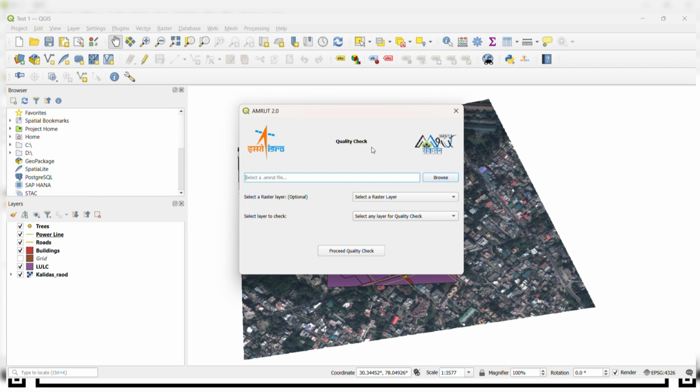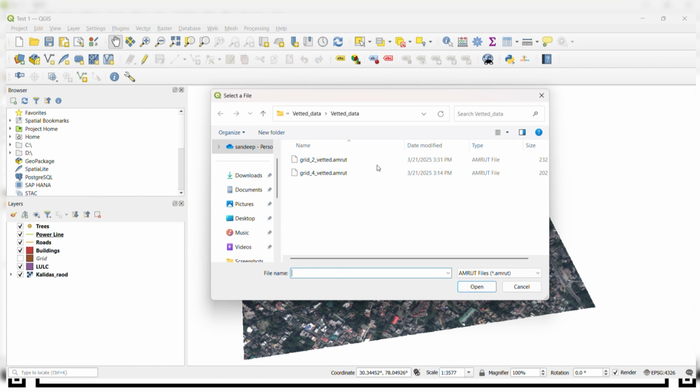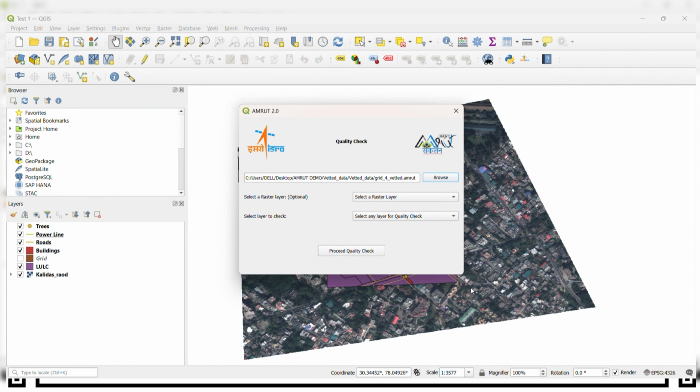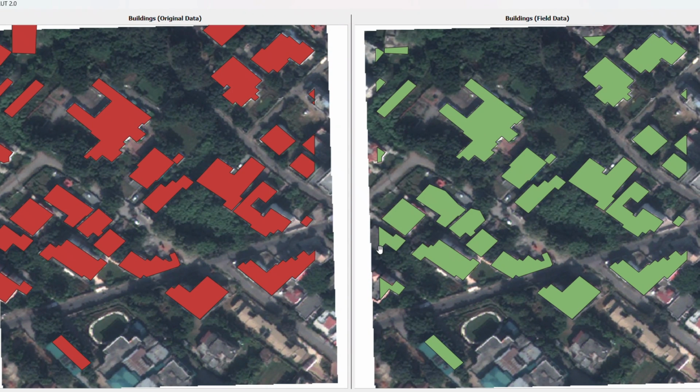Navigate to the location of the saved .amrut files and select a valid .amrut file. Proceed with the validation. If the validation fails, the system will display the reason for the failure. Resolve the issue and restart from step 3. Click on Select Raster Layer to select any raster from the drop-down menu. Now, click on Select any layer for quality check and select the layer on which you want to perform the quality check. Click on the Proceed Quality Check button.